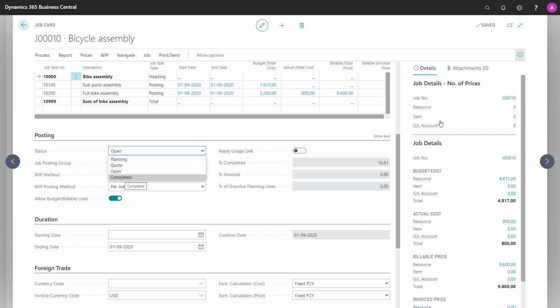Or you can choose the status planning. An example for a planning status of the job is that we are at a point where we still need to create a quote for the customer, or I'm looking at what resources we need, what items do we need, and so on. But you can easily switch between the statuses just by changing this field. And you can also change status back from completed if something else comes in that you need to post to the job after you've completed it.